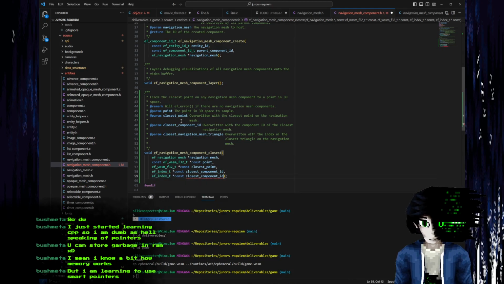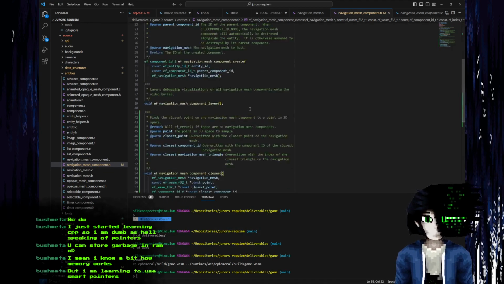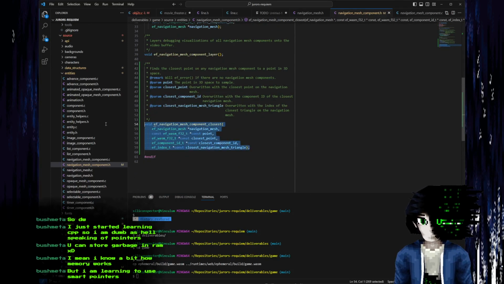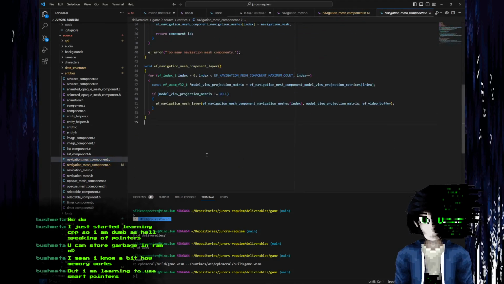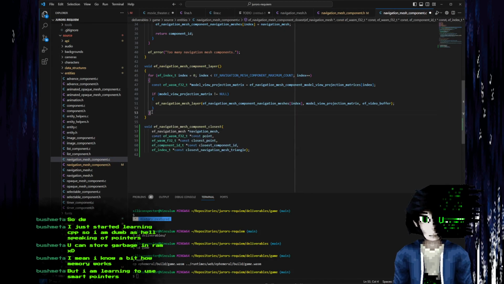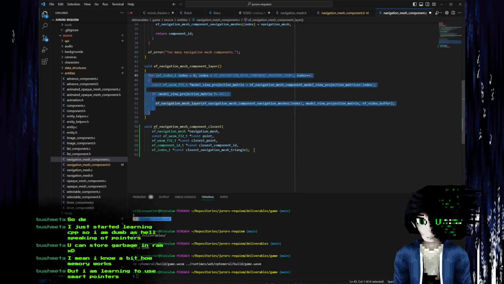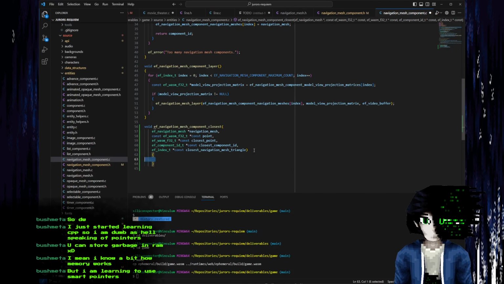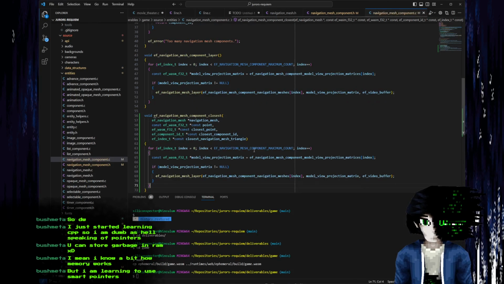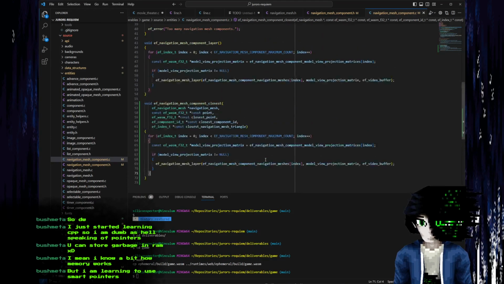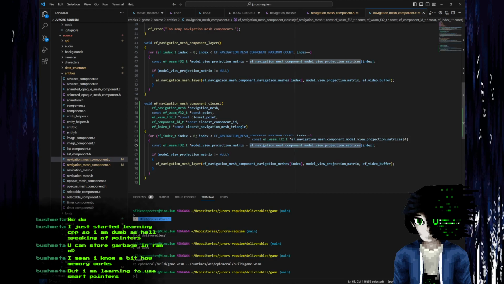So we've got a closest triangle. And we've got the closest component ID. Let's just get the component ID out there as well. Okay. Now we've got to iterate over the matrices.